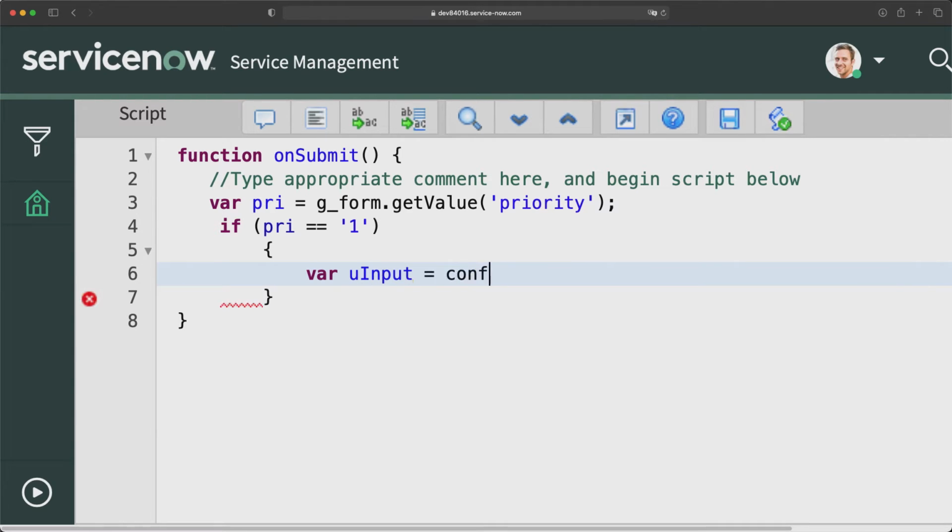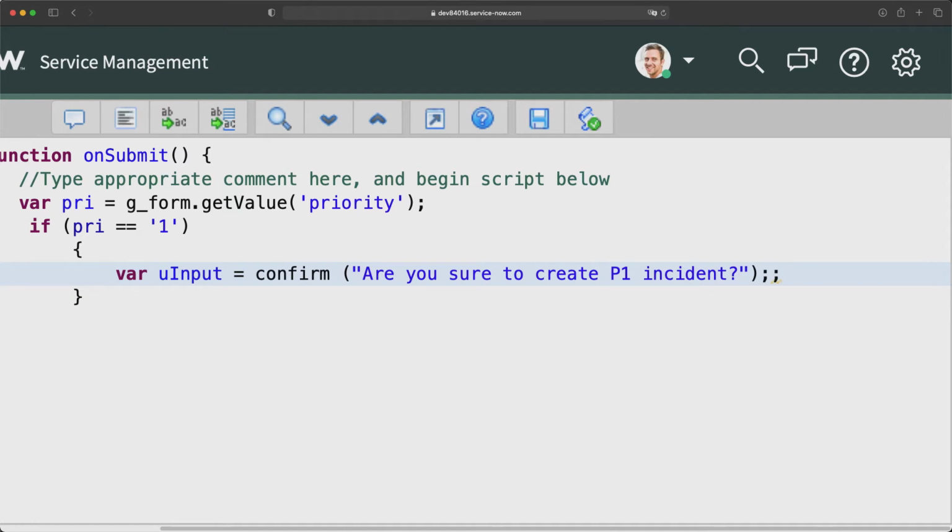equal to confirm, open bracket, and I will write, are you sure to create P1 incident? So that's the confirmation I'm asking from the user.